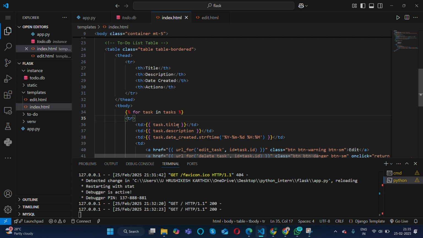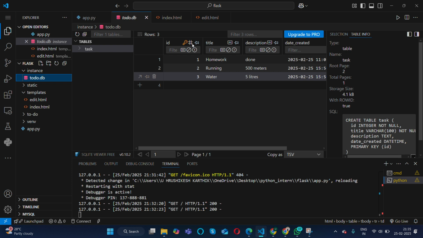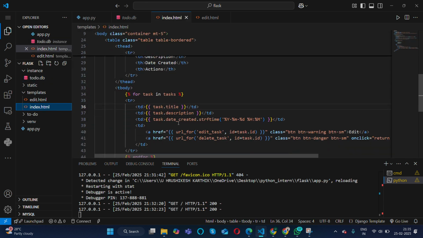But I don't need all in a single statement, so I'm printing in different statements. In a table description, I'm using this task and I want to print title. Title is an attribute of this data on this table, right? So I call title and I'm using it.